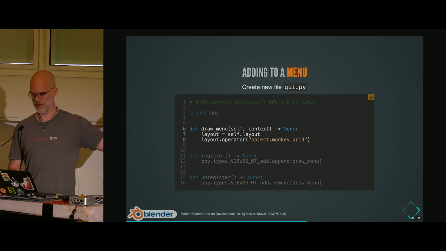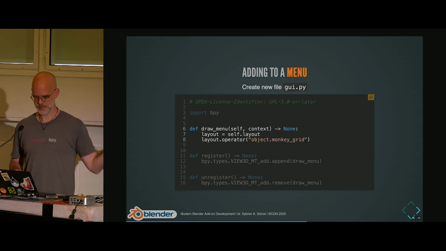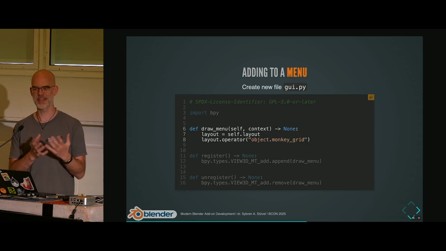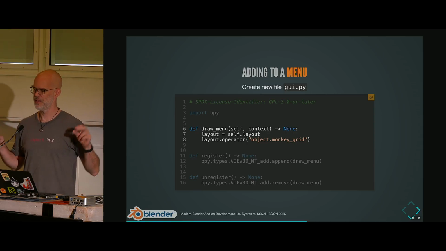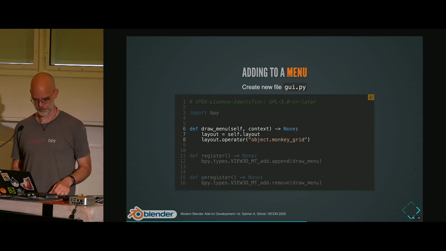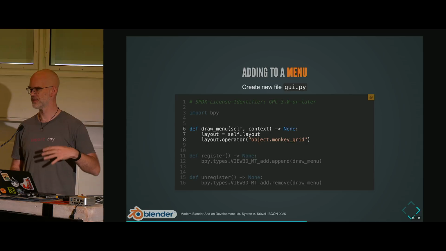The thing you append is a function that will draw the things you want to draw. And that is this draw menu function that gets self, which is the menu that you were appending to, and again the context. Layout, self.layout, is the typical way in Blender to get UI layout stuff. And then that has an operator function that you can just give that bl_idname again to add that particular operator to the menu. And this is how any add-on can expand on any menu and any panel in Blender.